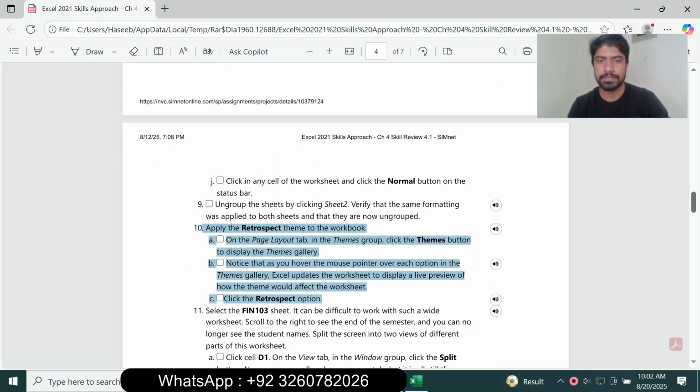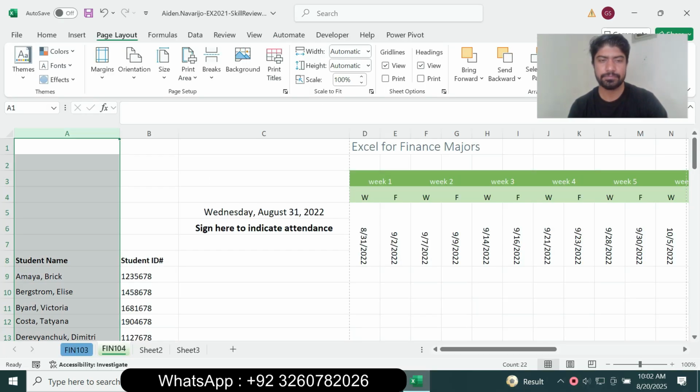Question number 10 is apply the Retrospect theme to the workbook. On the Page Layout tab, in the Themes group, click the Themes button to display the theme gallery. Notice that when you put the mouse pointer over each option, Excel updates the worksheet to display a live preview of the theme. Click the Retrospect option.